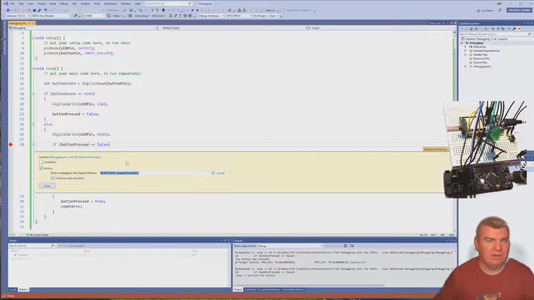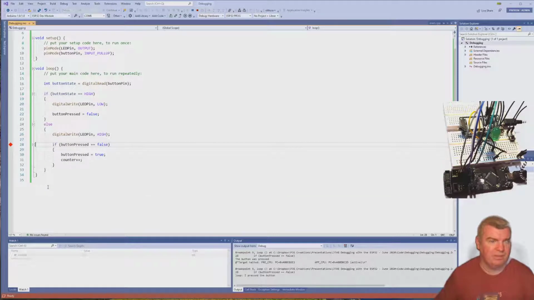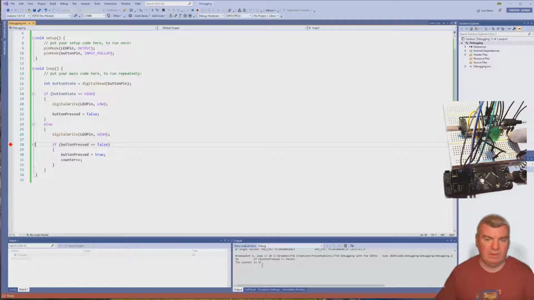So we can go back to actions and go back into this. What we can do is we can actually print out the value of that counter. So the counter is, and if you put these in curly brackets and put counter in there, enter to that and close. Then I'm going to press this button. Now we get the counter is 37. So we don't even need to stop the code anymore to be able to get that out.